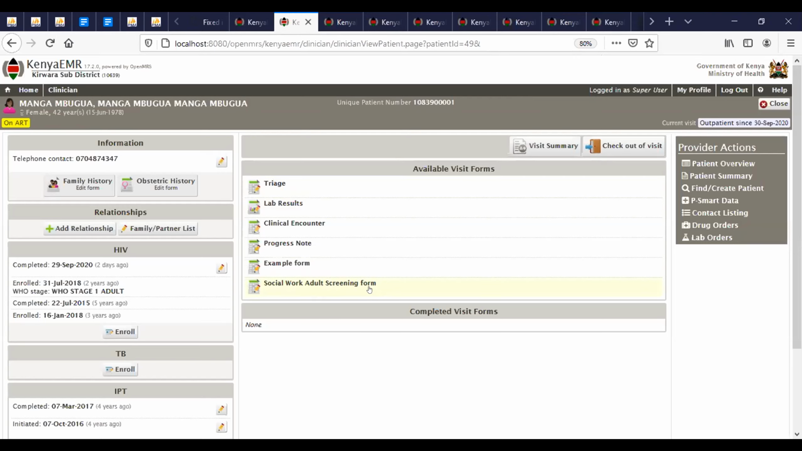A scenario is that probably you have a program within your institution for social work screening for adults. That might not be in the standard data collection tools for Kenya EMR. So probably that's for your hospital, and you need to do forms around the social work adult screening form. That is the context. So when you come to the add-on module, you need to add this form in your Kenya EMR so that you're able to collect this data around the social work screening.